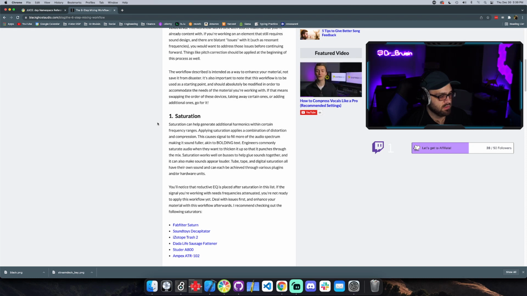Notice that reductive EQ is placed after saturation in this list. The signal you're working with needs frequencies attenuated. You're not ready to apply this workflow yet. Deal with issues first and enhance your material with this. Okay.